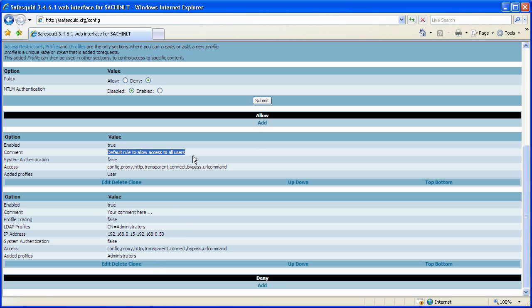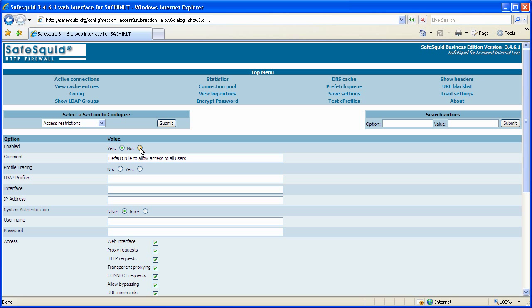If you do not want anyone other than the administrators group to access the proxy, you can simply edit the default entry and make it false to disable the entry. You can then create additional entries to allow access to other users.